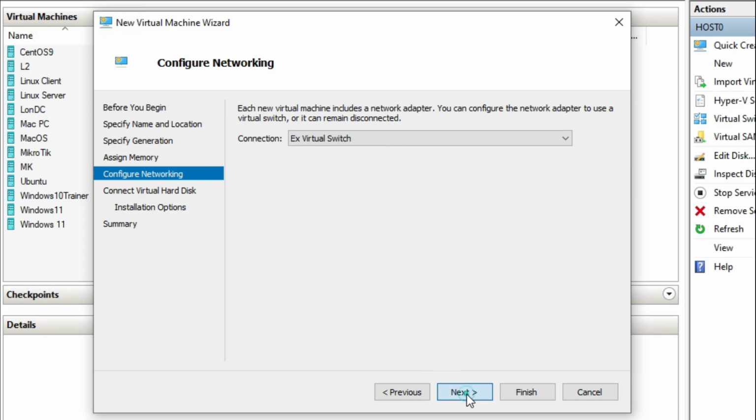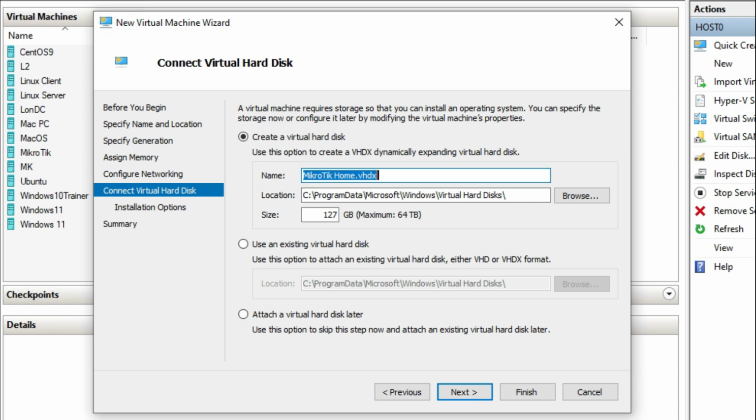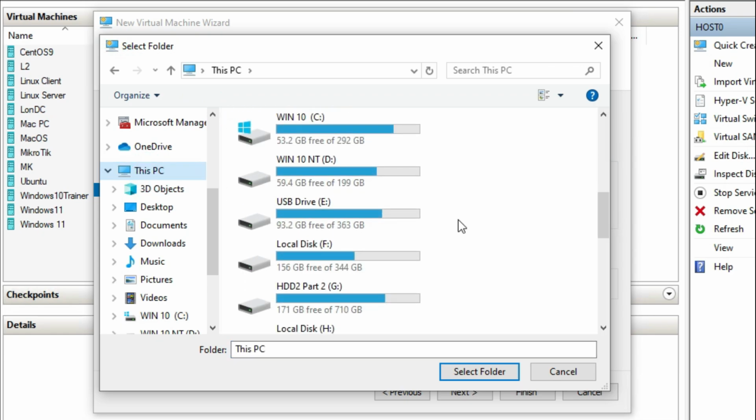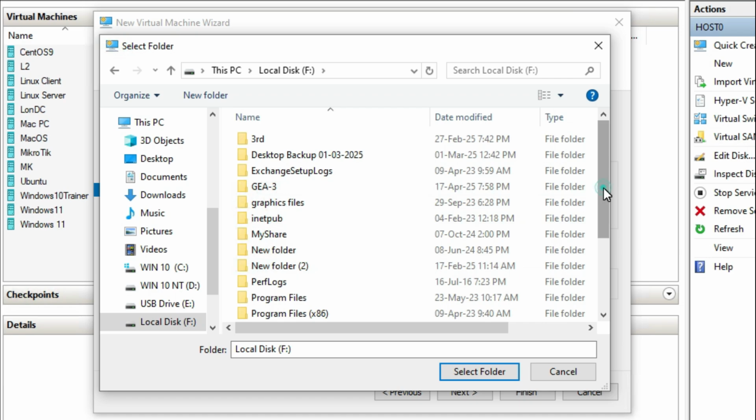Then click on next. Here is the virtual hard disk size. Do not keep any space in between words of the virtual hard disk name. I am removing the space. Location. By default, the Hyper-V virtual hard disk will be stored in C drive program data. Good practice is to store it on any other drive than C drive. Click on browse and click on this PC and check the memory space. I am going to store my virtual hard disk of the Mikrotik router in F drive, and here scroll down.